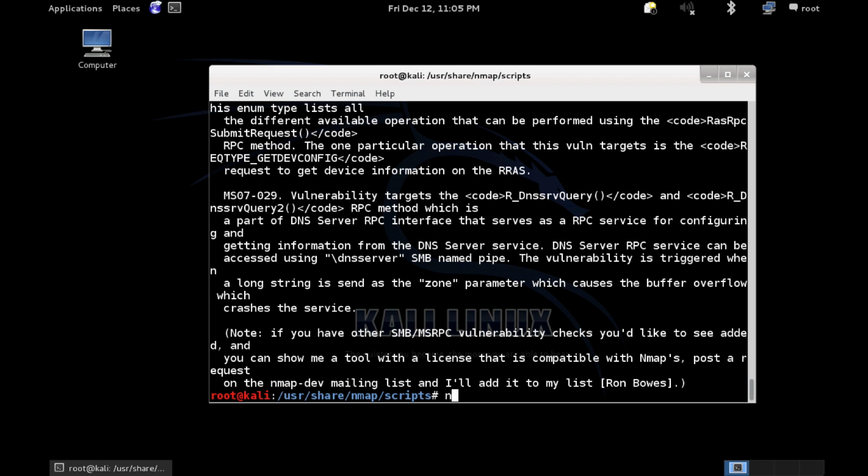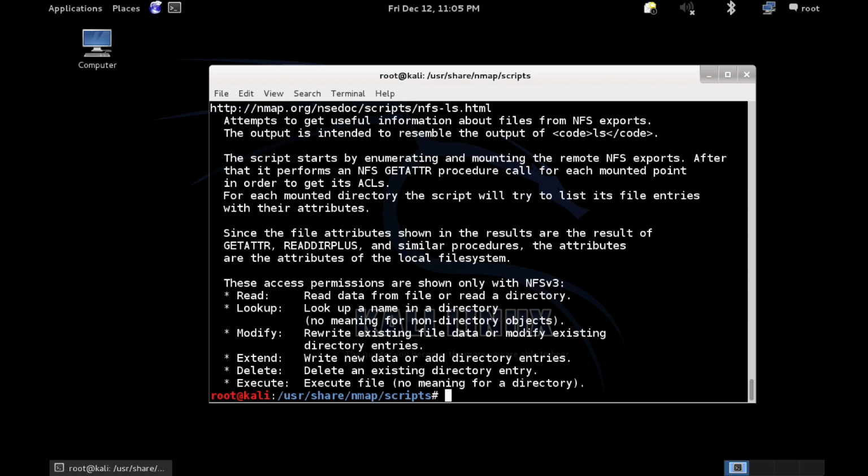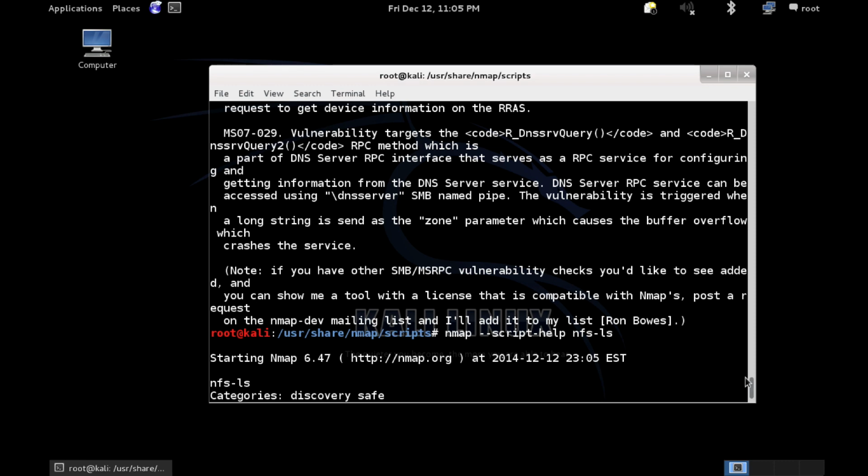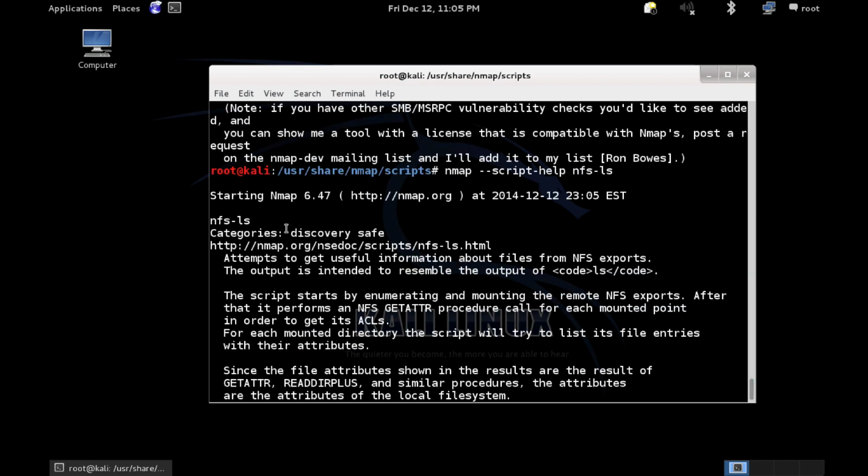But we could do, like, say, Nmap --script-help and say, like, nfs-ls. We saw the network file system on our Linux system, so that might be something interesting. It's in the discovery and safe categories. So it's not run by default, but it is safe, so there's no reason we shouldn't run it. But if we run just the default set of scripts, then we won't get anything out of it, because it won't run that one.